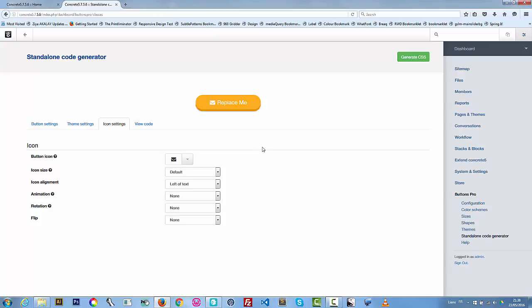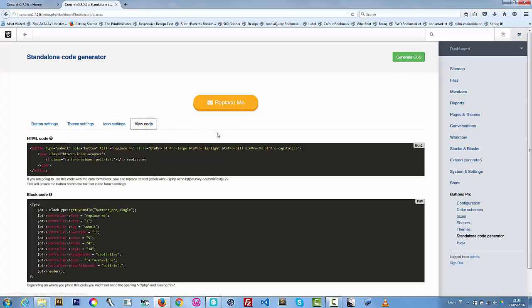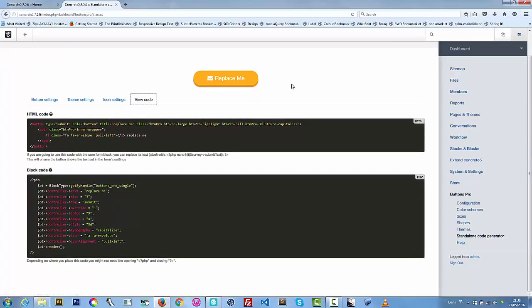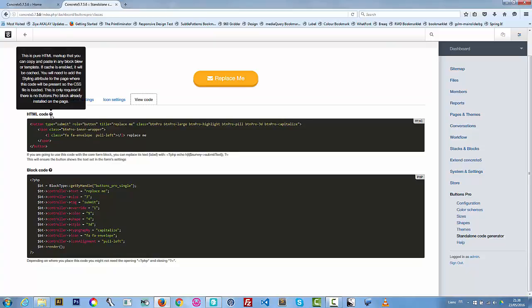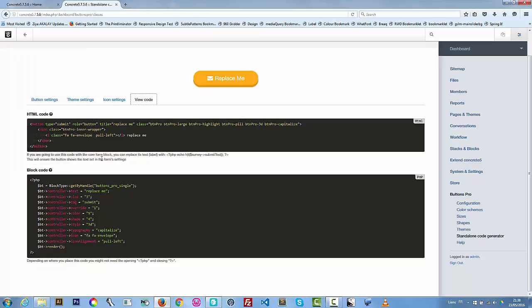Now, the important part, view the code. Here, you have the choice between two possibilities, the HTML code and the block code. You can look at the explanation. This is very simple. This is pure HTML. It will be cached with uBlock. It's very light, works everywhere, no problem.